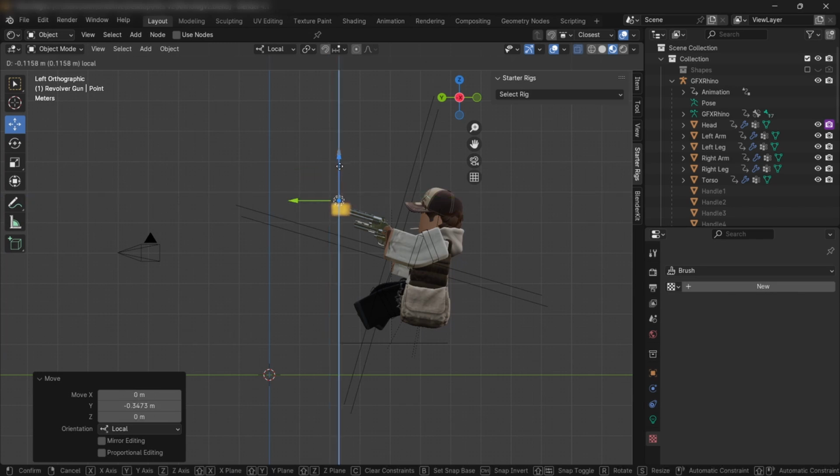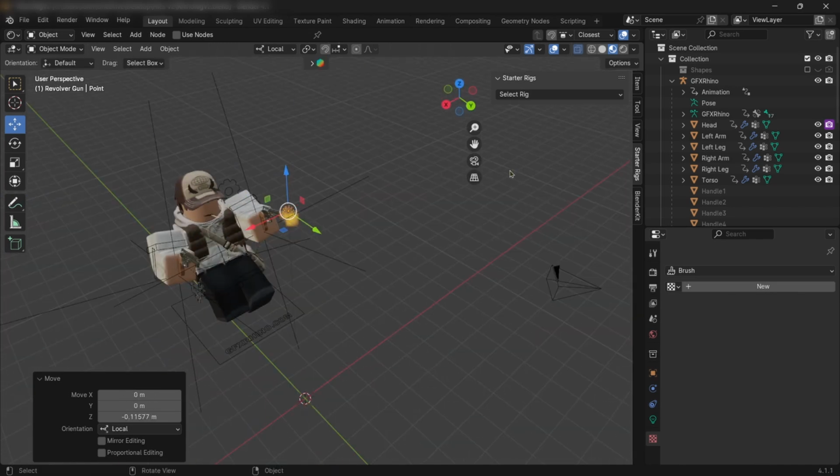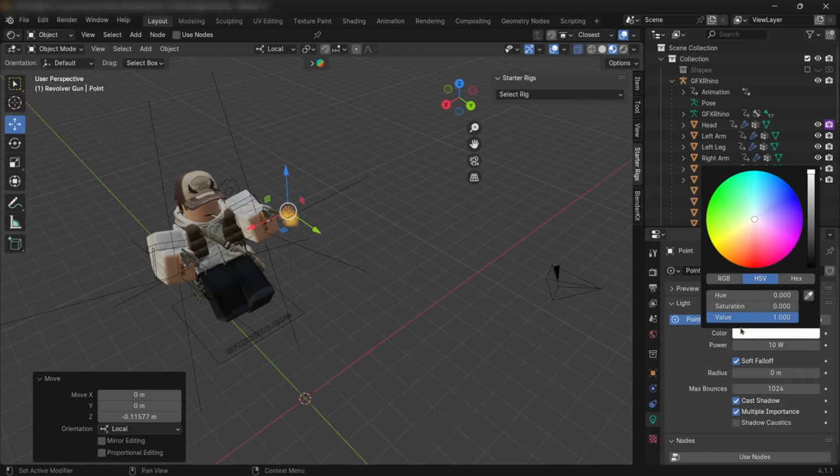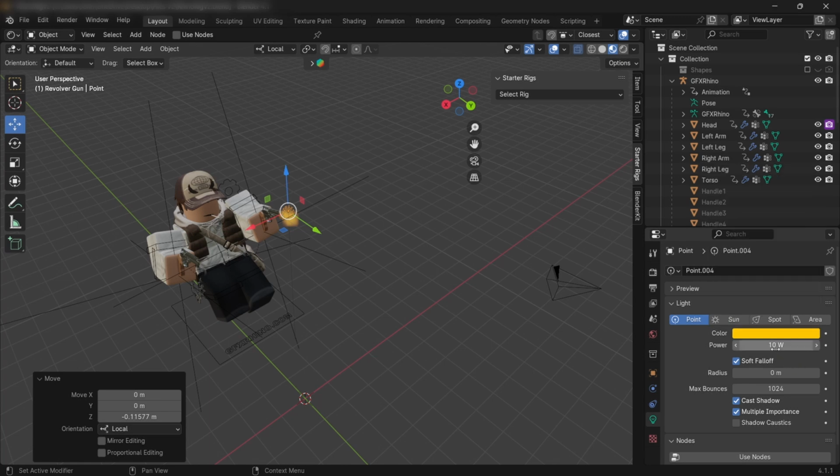I'm going to put it a little bit above. And then we just want to match the color of the muzzle flash. That's close enough. And let's say 100 should be good enough.